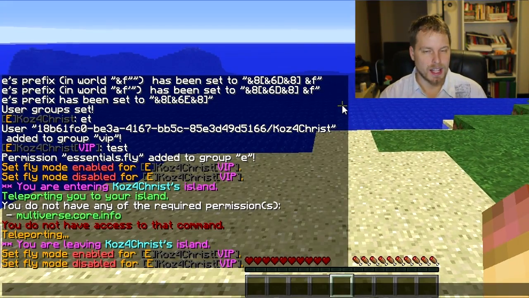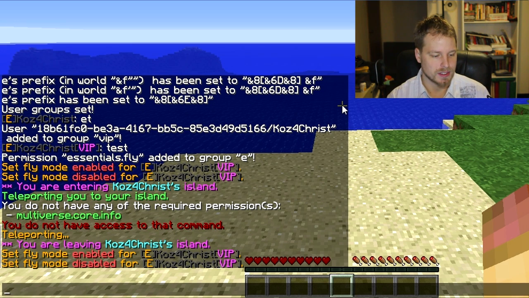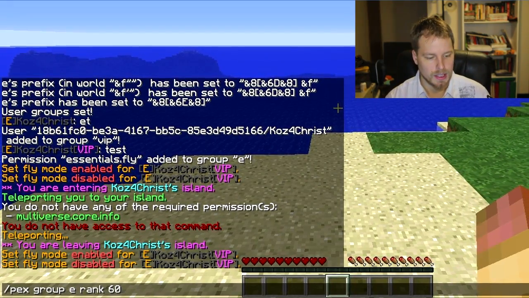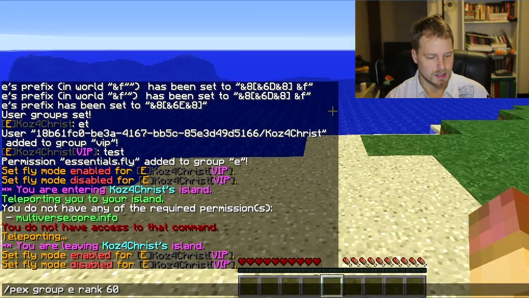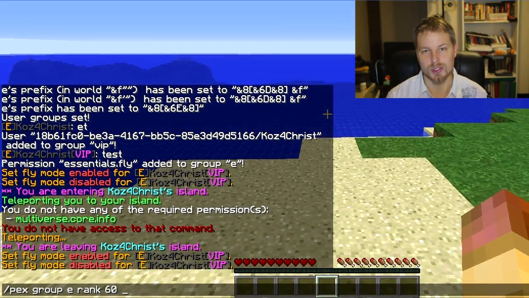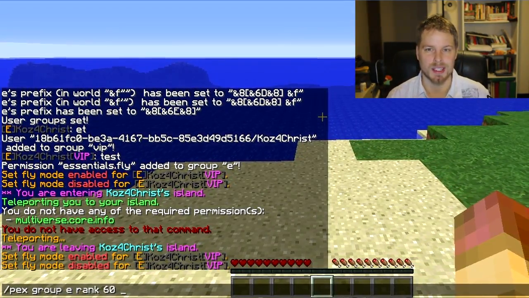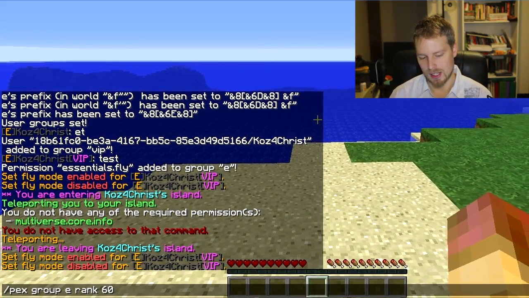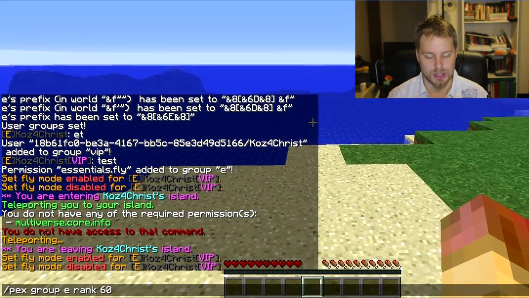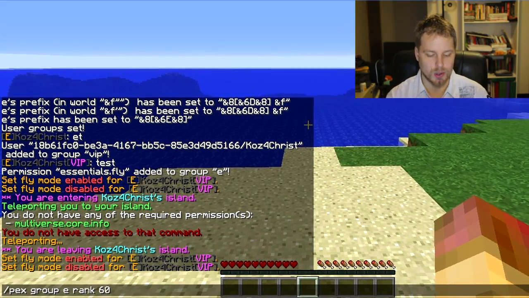Now setting ladders is a little bit tricky. Like I said, ladders are not really that essential. They're good for management and all that stuff, but you can do PEX group, and then we're going to need to set E, rank, and then the number. So I think we want to do, so 60 is the next one down, and then we can even set this to have a different ladder. So you can have different ladders in there. By default, it's just going to be the ladder name default. You can set like your donors ladders or whatever, or your mod ladder, rather than the default one.